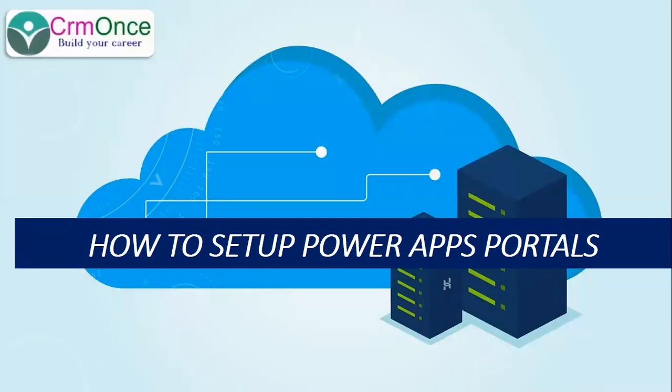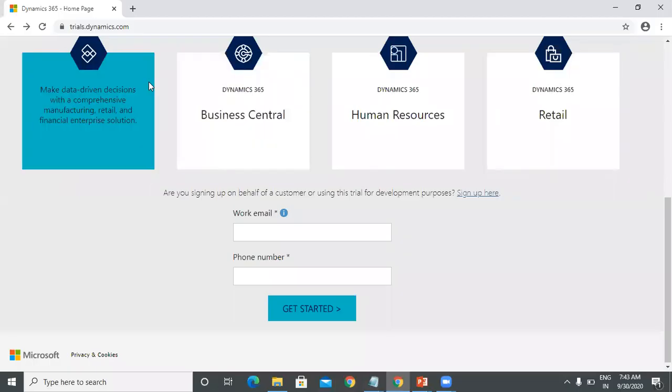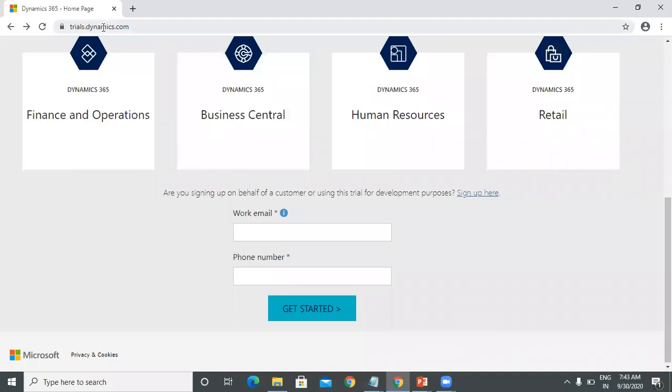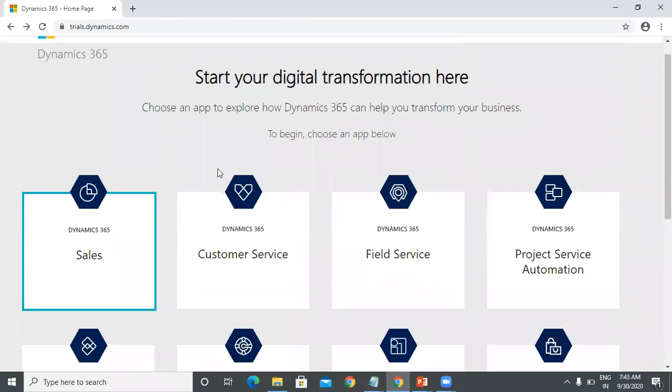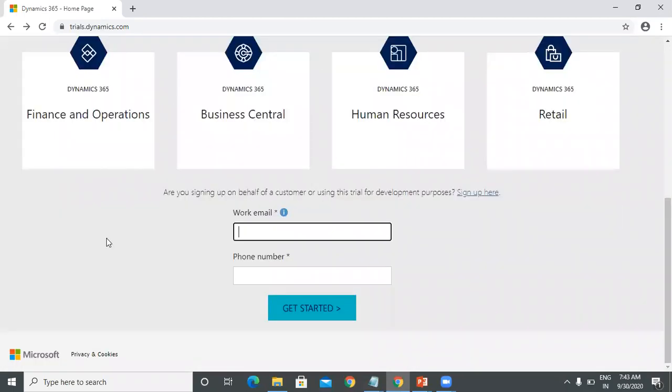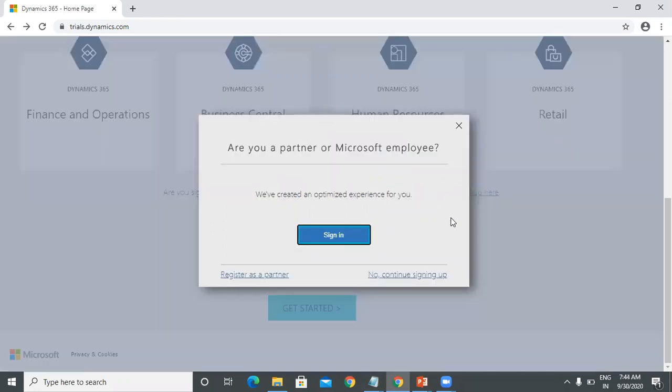In this video, I'm going to explain how to set up the Power Apps portals. You can go to your browser, enter trials.dynamics.com, and select which module you need. By default, we generally take Sales, and click the sign up here. In the top, you can see the sign up here. Once you click on it, click on no, continue sign up.